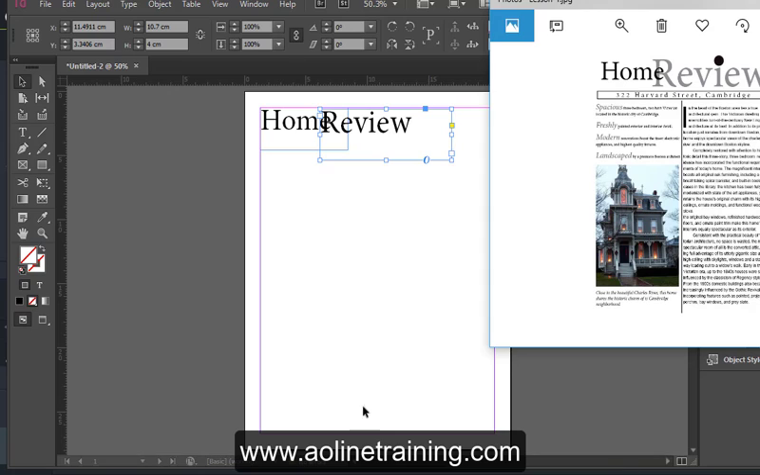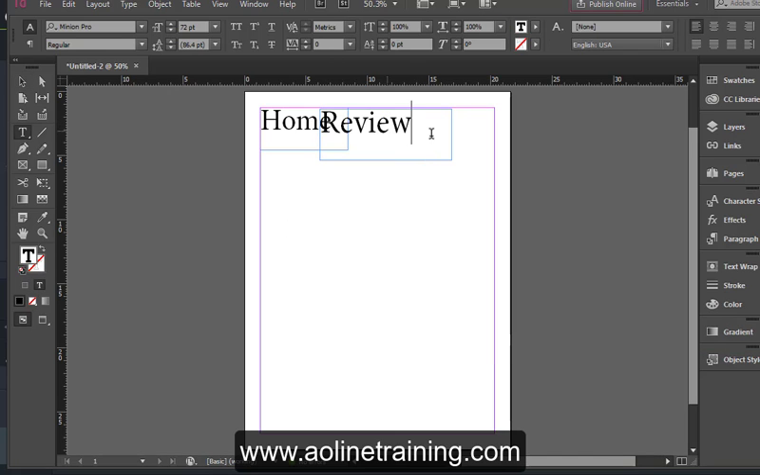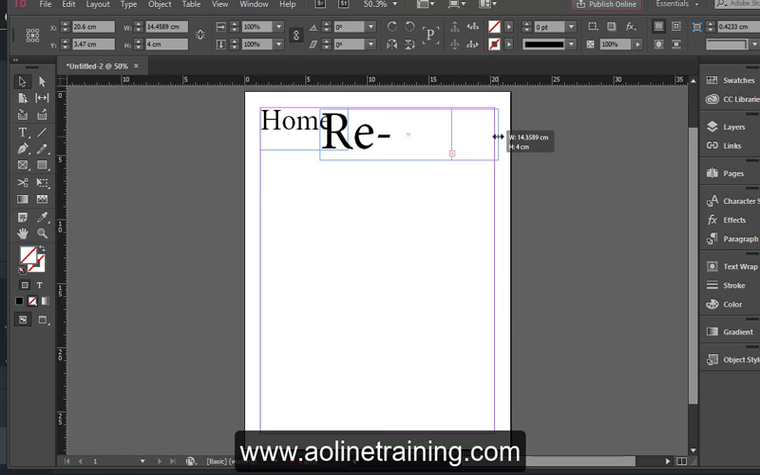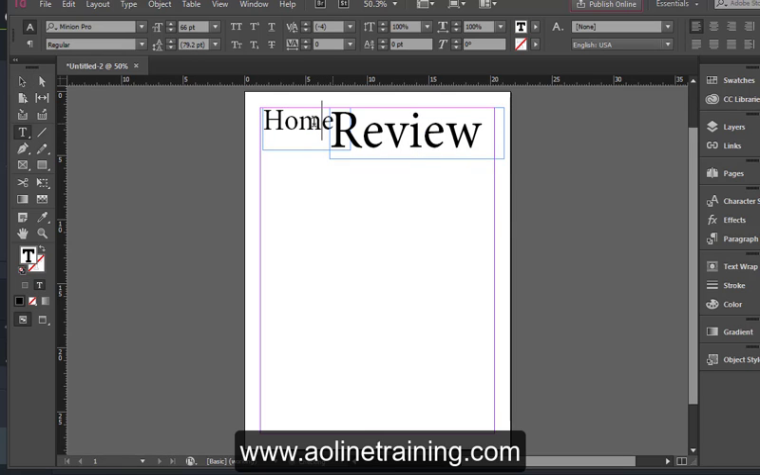Now if you see, the text of review is larger than the text of home. So let's select this and let's increase the font size. I think a font size of say around 120 would be appropriate. Okay, let's click this and increase this. Whenever there is a red plus sign like this, that means the text is large and it cannot be accommodated within that small frame. Okay, this text seems appropriate. I will increase the text size of home as well to around 80.